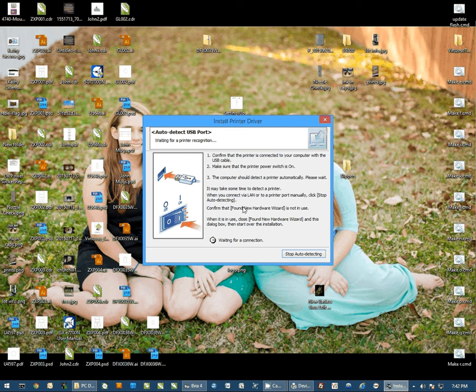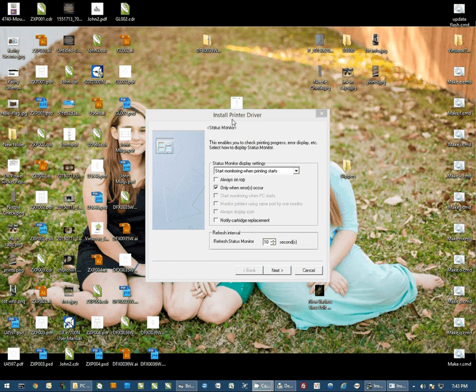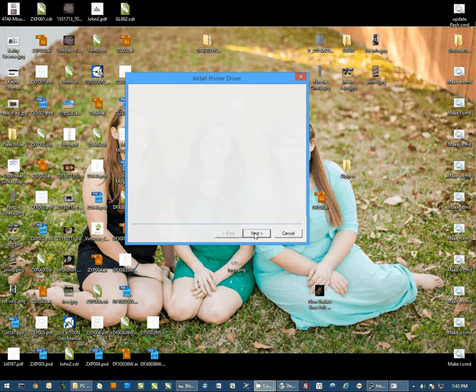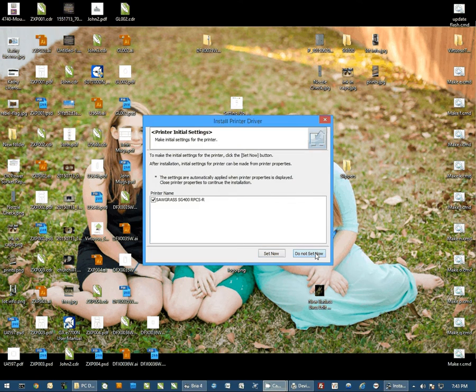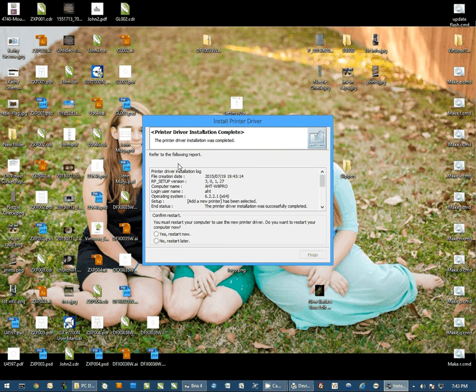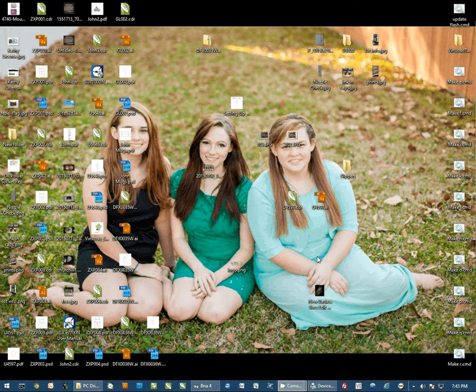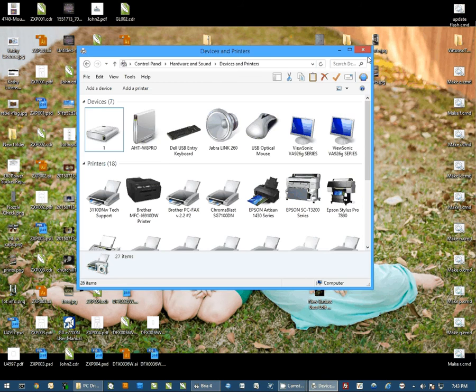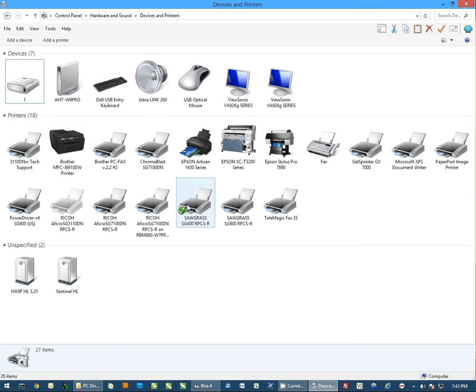Next it brings you to the auto detect screen. On this screen, this is when you want to connect the USB cable from the printer to the computer. Once it's connected, we're going to hit next on this. We're going to hit Do Not Set Now. And if you get this pop-up about restarting, tell it no, restart later. Once we have that there, let's pull up our devices and printers, and you're going to see the SG400 is installed.